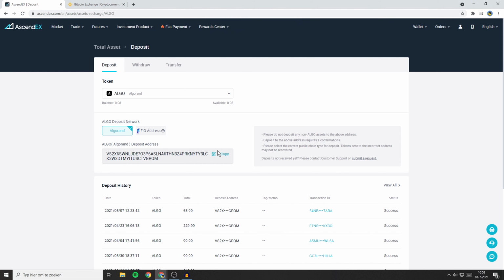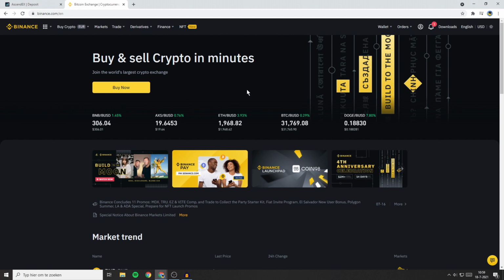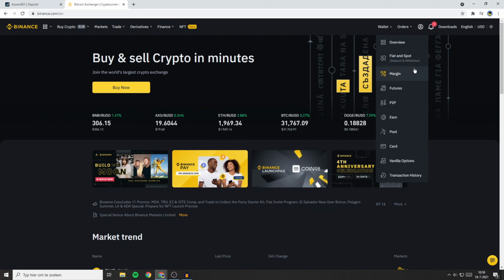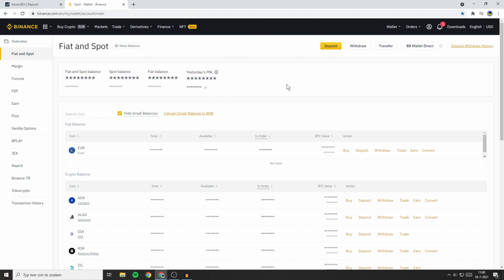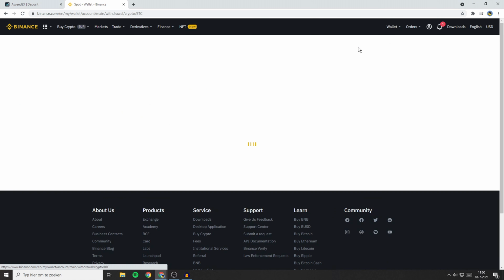Now you need to go over to the exchange you want to use to deposit money into the AscendEX exchange. Just like last time, I will go ahead with Binance, but you can do this on any other exchange. What you need to do now is to go over to wallet and then click on fiat and spot. And if you're using another exchange, you need to search for a withdrawal button. Over on the fiat and spot page, go over to the withdrawal button and click on it.